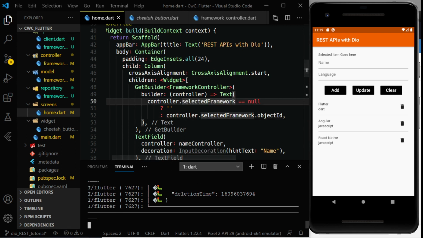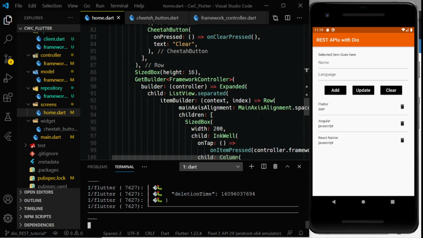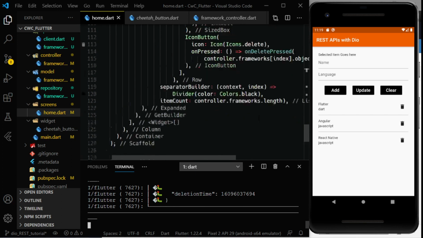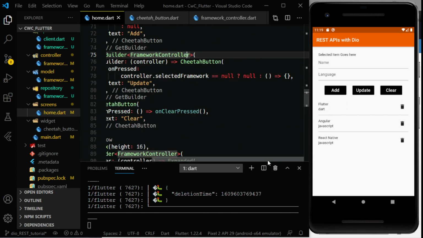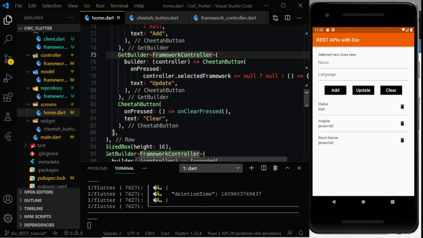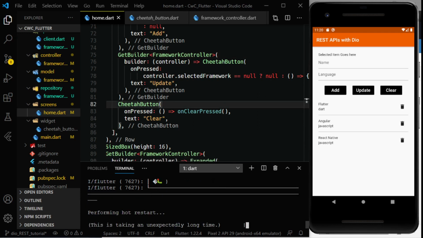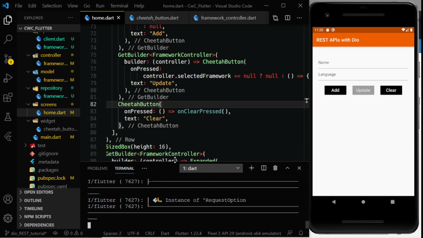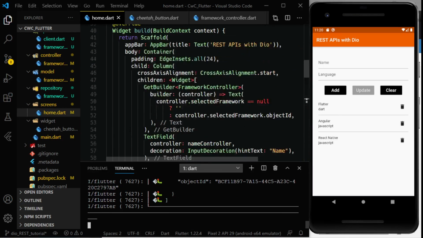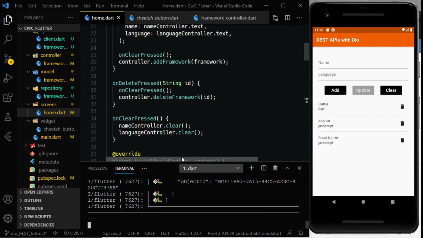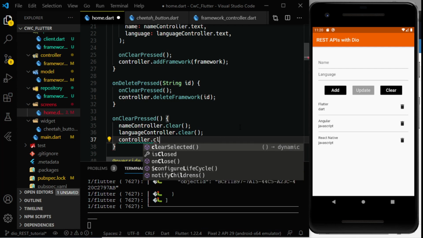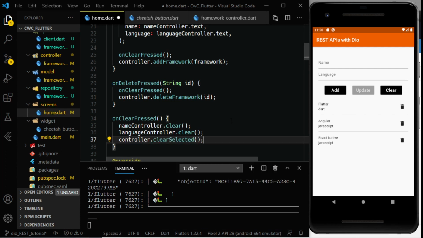So let's save, and I want to check to see that I have finished these functions. We have not changed this yet. We'll come back to this after we test it. And remember, in the clear, we need to actually clear that selected. So let's actually do that first. So let's do controller dot clear selected. So that clears that selected framework, which should clear the text at the top too.